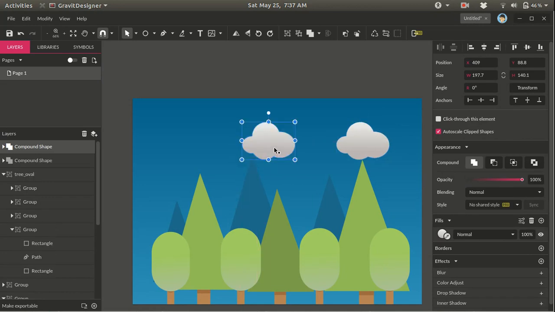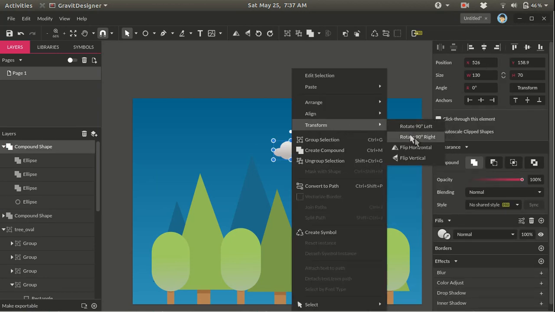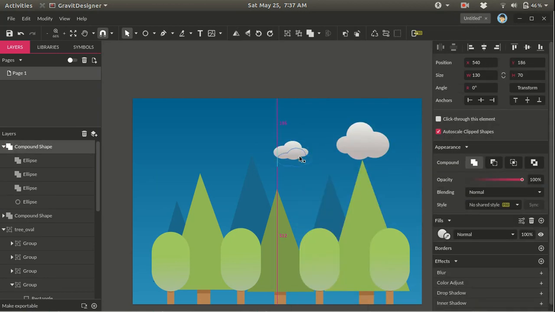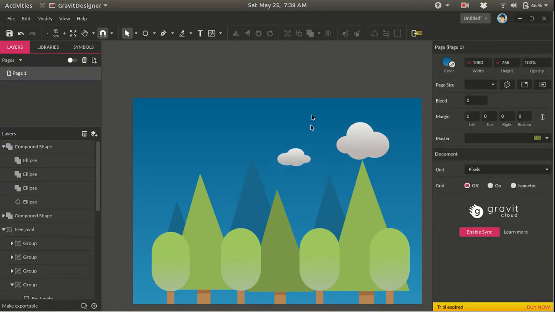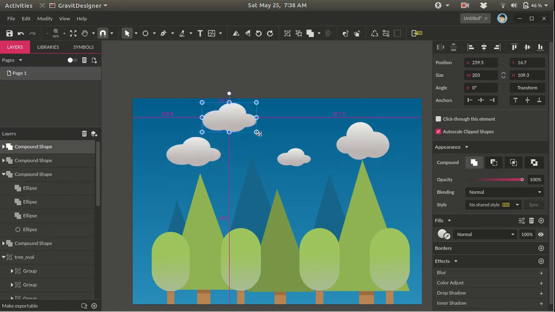Shift alternate. Make it smaller there. You can adjust the appearance. Okay. You can also flip this horizontally so it looks like different shapes. Shift and click, then shift and click. This one will be far away.